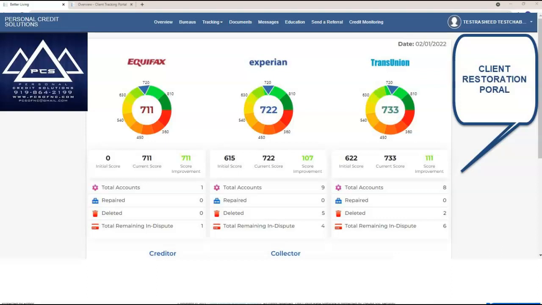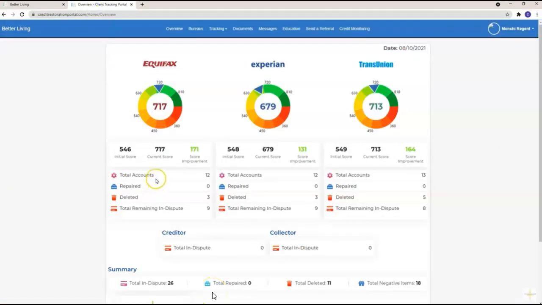Let me show you how the client tracking looks like. This is the client tracking portal. The client tracking portal has different screens that your clients can definitely see. The color at the top is a company branding color. Now in the client tracking portal, the first screen that your clients will be able to see is the overview screen.